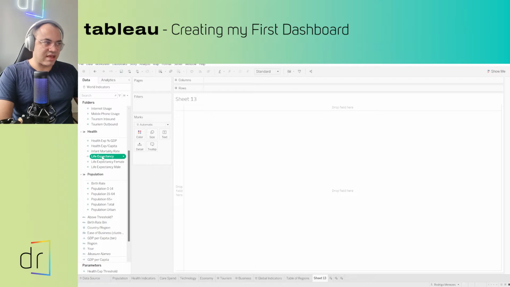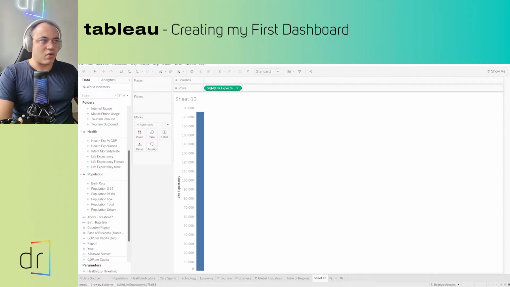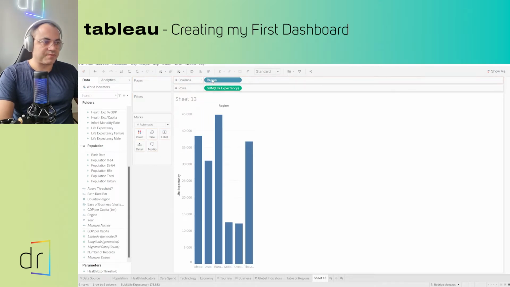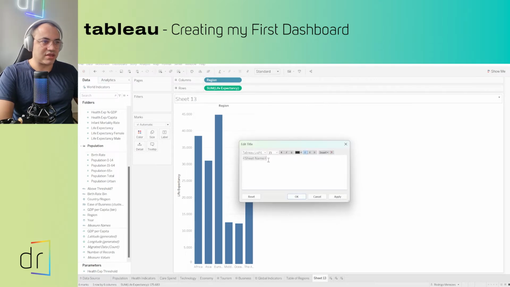Then I'm going to select the life expectancy again and put it in the rows part. But I now have the measure, and as I told you, I need the dimension. The dimension will be region, again. So I will drag the region and drop it in columns, and then I can see that Tableau creates the distribution of my regions in a bar chart with the life expectancy. Then I'm going to change the title of this bar chart. I will click once with the right button, then edit title, and then I can change the name.